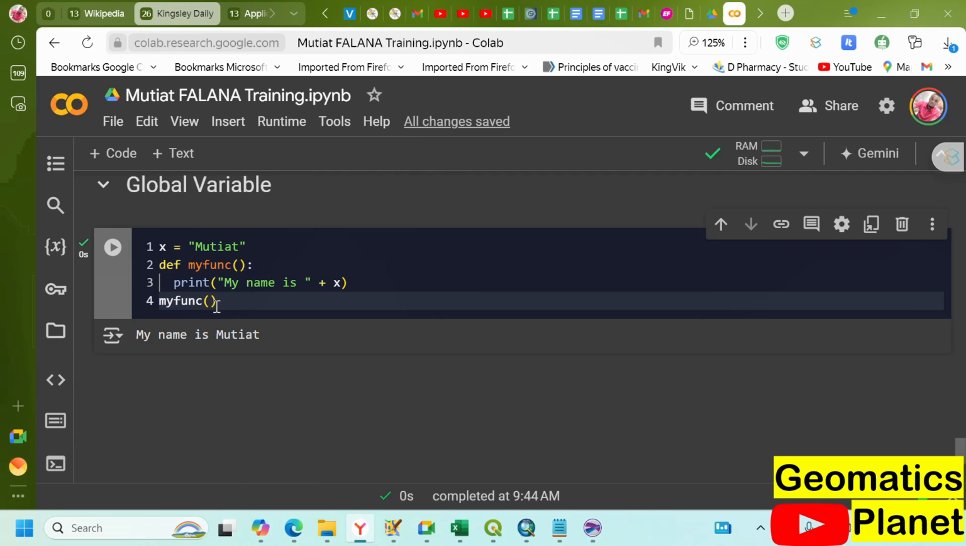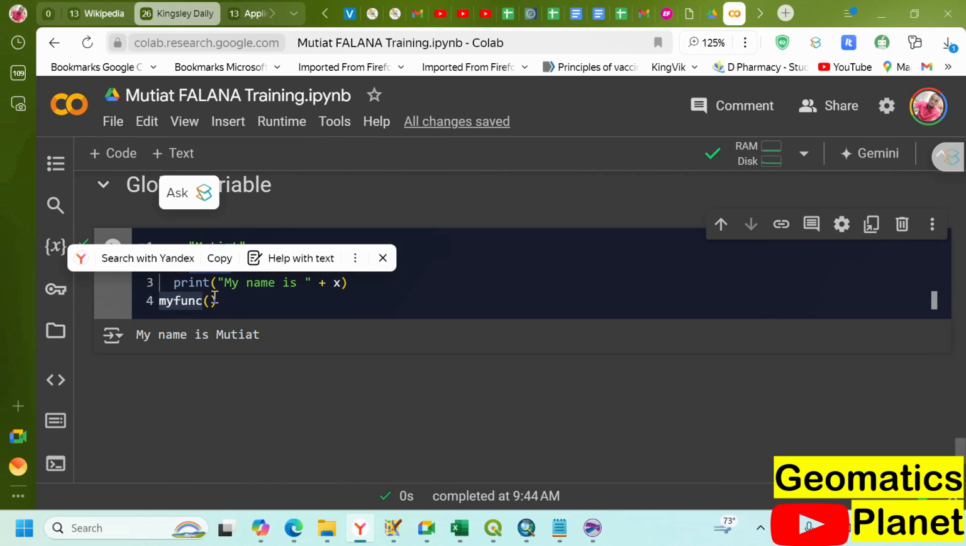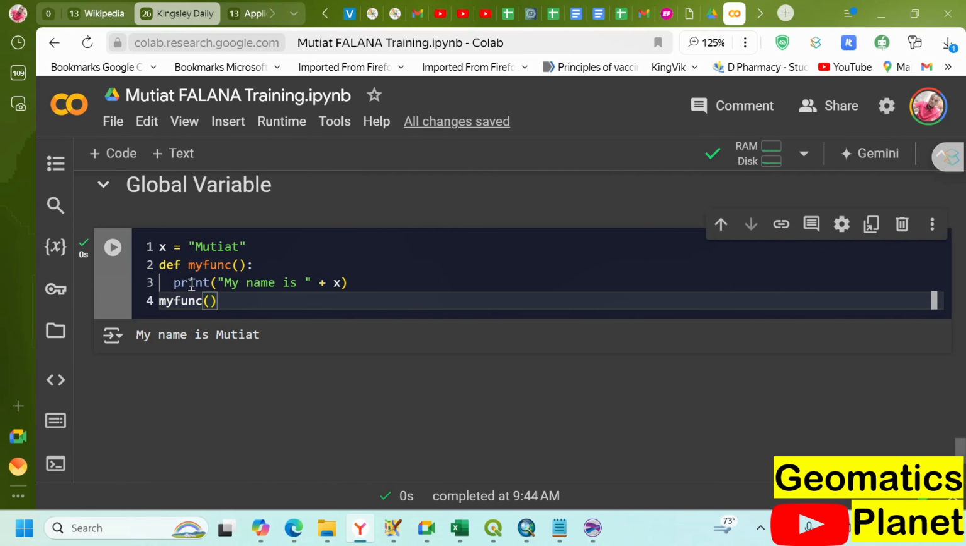Do you get that now? I didn't use print. So it is a block of code because of this def, which is a function. So it automatically comes in now. If I say my function, automatically it brings me print my name is, it brings that to me. Did you get what I'm saying?